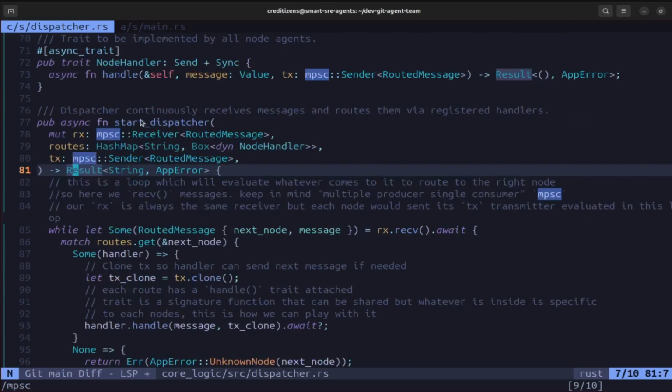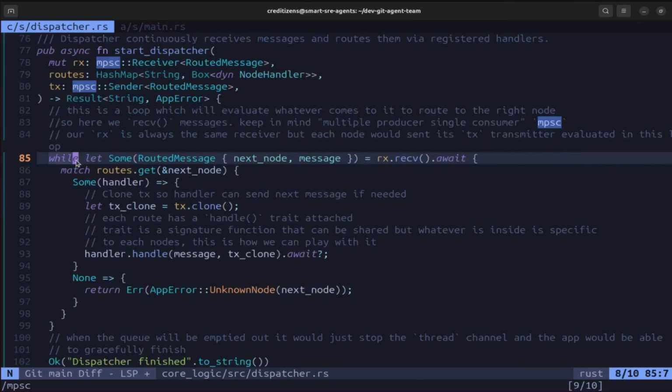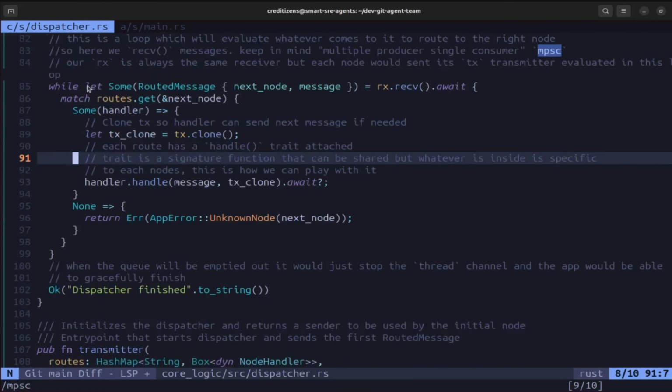Here it is, start dispatcher. We have the RX, the receiver. We have the routes that we have registered, and we have the transmitter, transmitted message. We use a while loop. Okay, so this is a loop which will evaluate whatever comes and route it to the right node.